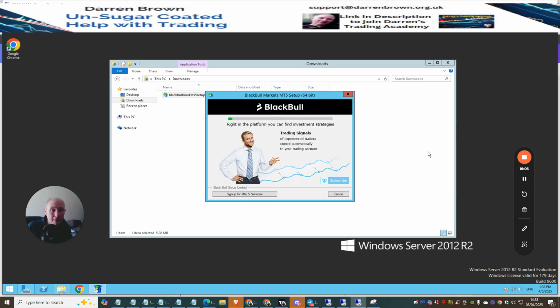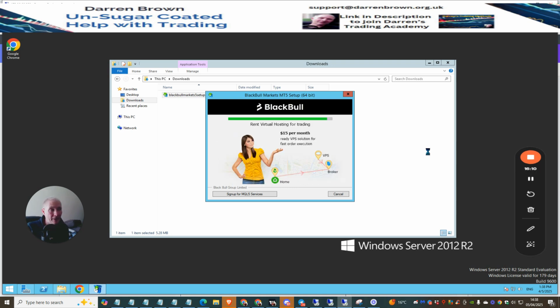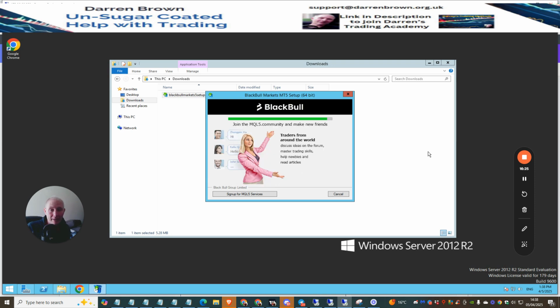Now it's going to load up inside this VPS. Depending on the speed of the internet and the speed of the CPU, this seems to be whizzing through quite quickly, so this shouldn't take us too long before it gives us an all singing and dancing MetaTrader file, which we can then open up our chart and start trading on.